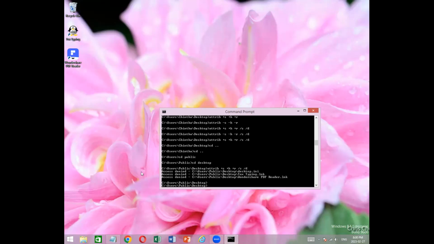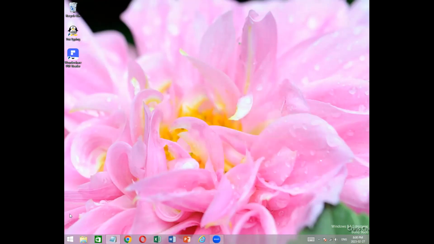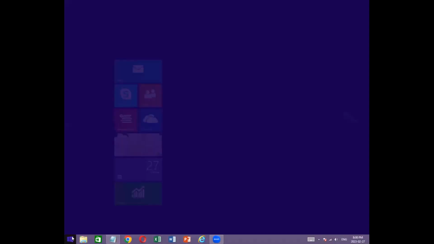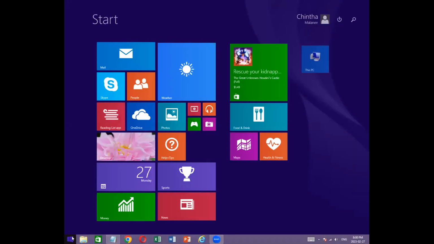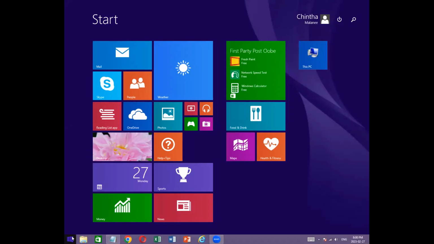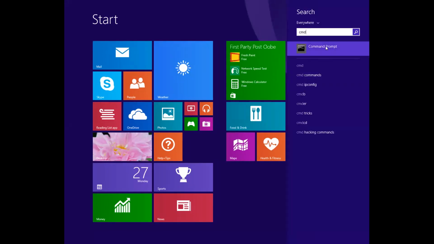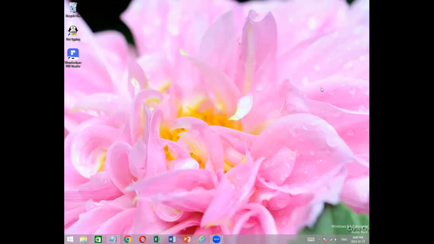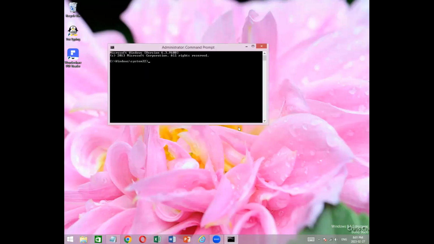No, say no. Let's do something like this. I'm going to make a small change. I'm going to search CMD, but right click, run as administrator. Right click, run as administrator. Can you say yes to the message or click okay?